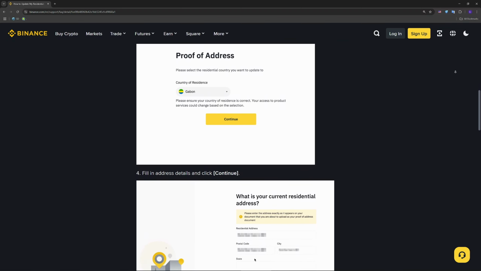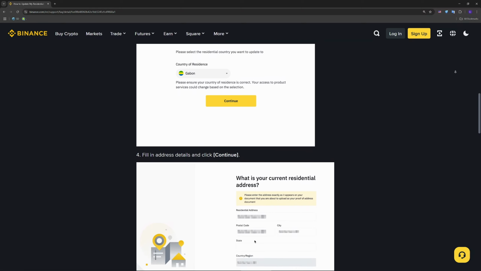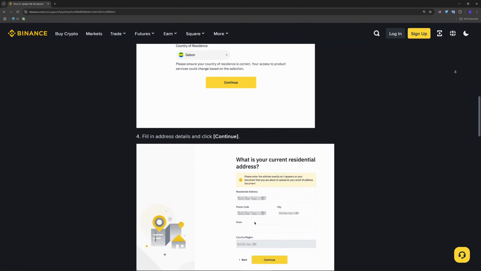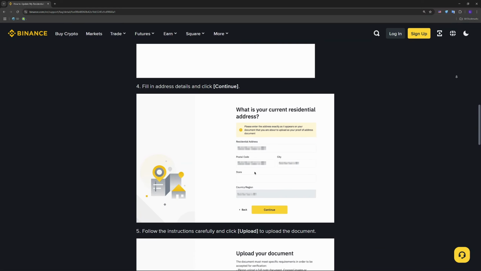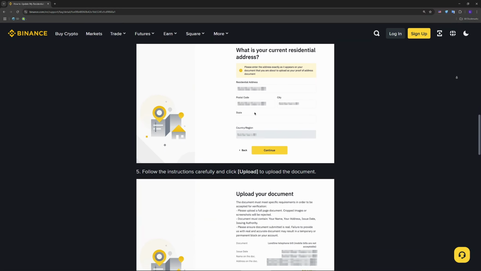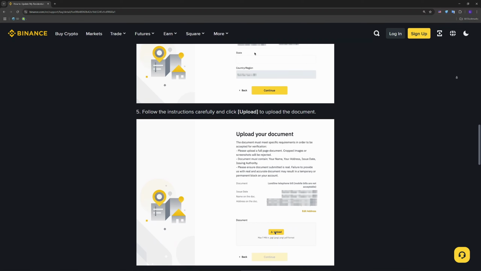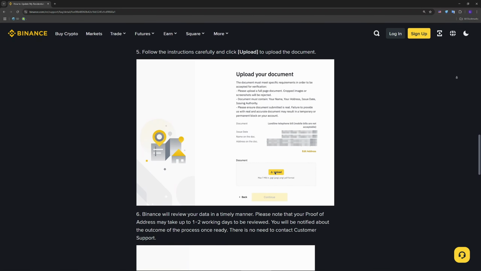Binance might also ask why you're changing countries. Just answer truthfully. Once approved, your account will reflect the new region, and you will have access to country-specific features. And that's it. Changing your country on Binance takes a little patience, but it's doable.